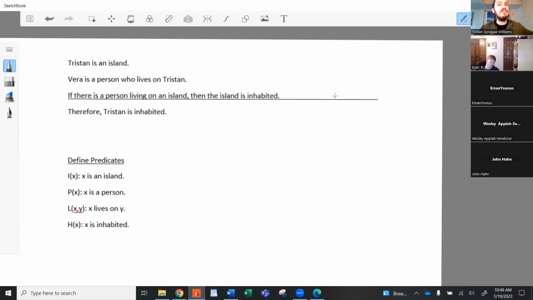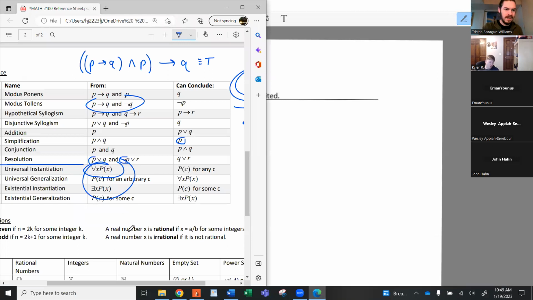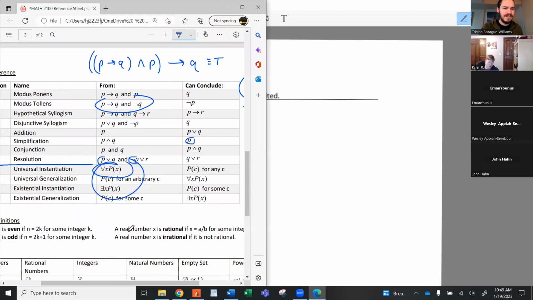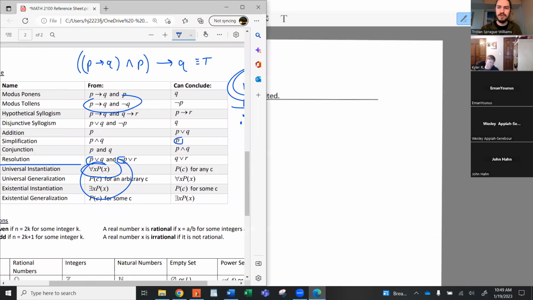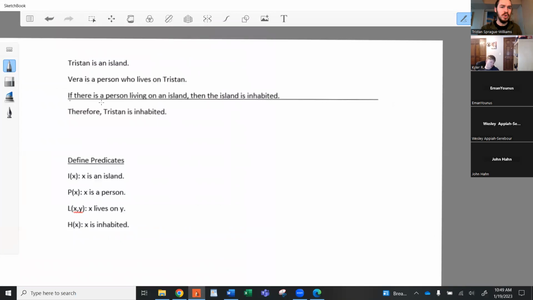If there is a person living on an island, then the island is inhabited. But with that very general statement, we can specifically conclude, given the information we have about Tristan and about Vera, that Tristan is inhabited. So for that one, we're going to have to work with these instantiations and generalizations, these last four rules of inference down here. We're going to have to work carefully with those in order to use this very general statement to arrive at this very specific conclusion.